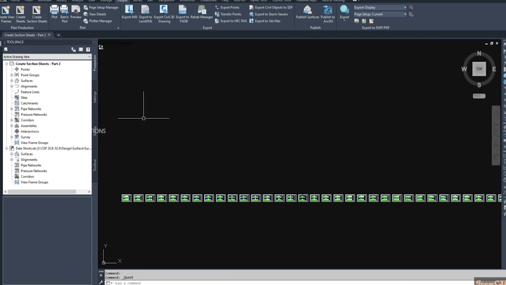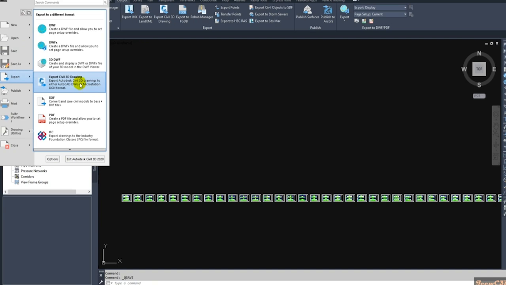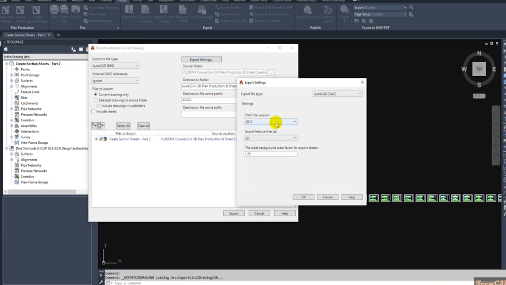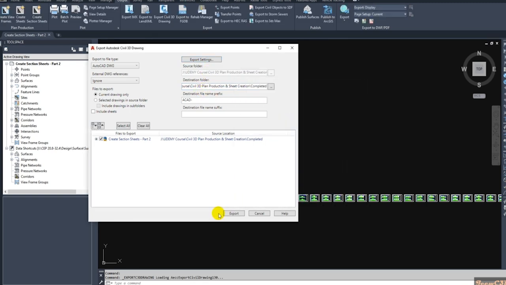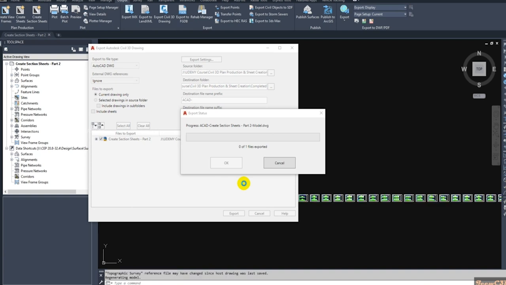So we will export it now. We go here, application menu browser, go to export Civil 3D drawing. My export location is the same as my completed drawing location, you can see here, and you can set the exported version. Currently it is going to export to 2013 version. So I click export. So it will export. In the next video, after exporting, we will see how to plot these section view sheets.